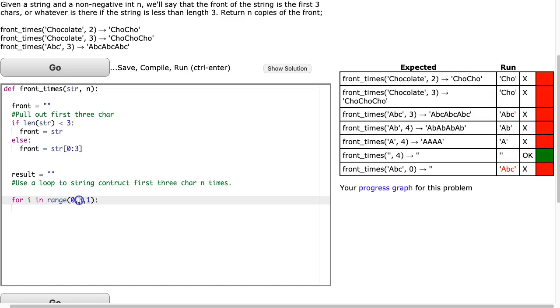the inequality will be checking if i is less than n. If you increment down, it's going to be checking if i is greater than n. There's some assumptions you have to know. Also, there's a lot of shorthand notation for loops, which I'm not going to get into, and I tend to avoid with beginning programmers. Alright, so now we're just going to string construct this. So we're going to say result is equal to result plus front, and then I'm going to return the result.